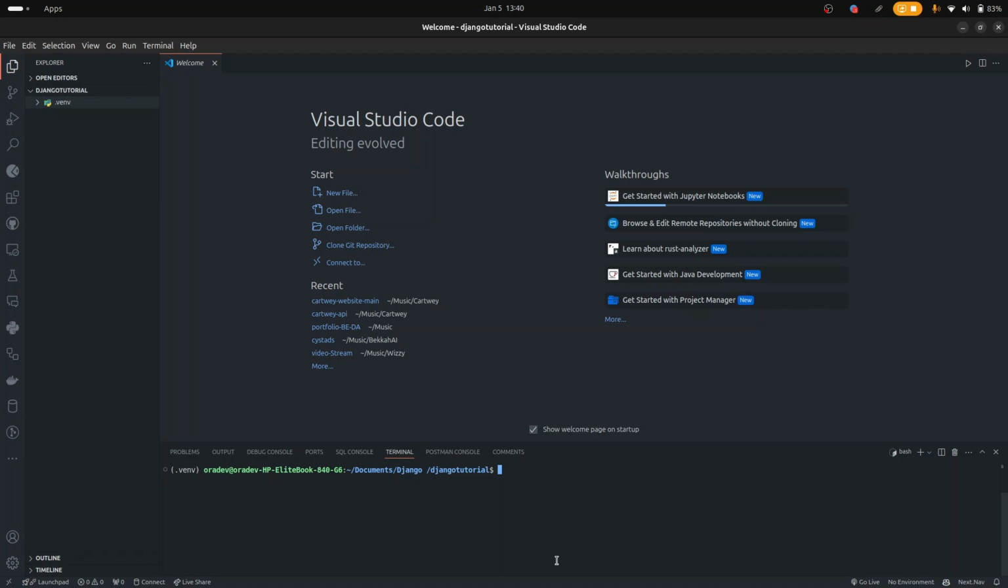So now I have Python installed. I have Django installed in this virtual environment. So now if I check my lib, I can see Django 5.1 is installed. So Django is installed. So now let me close this back.